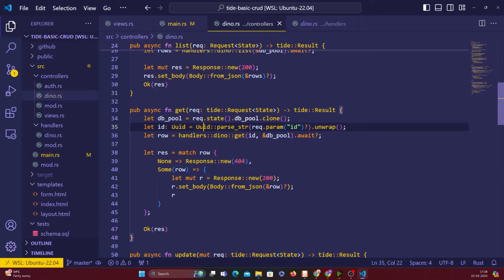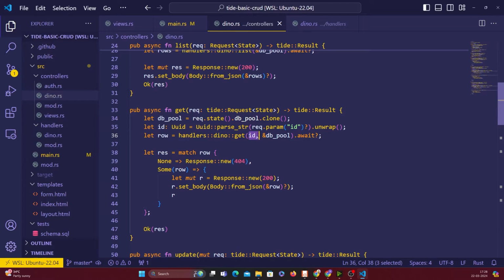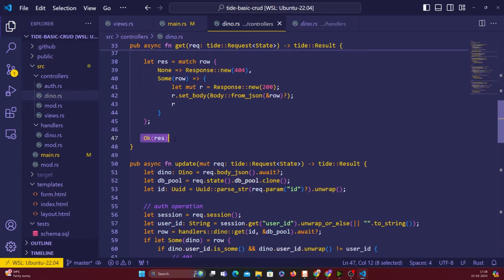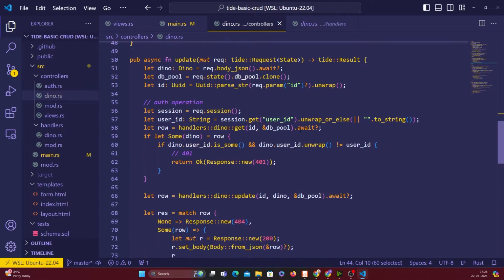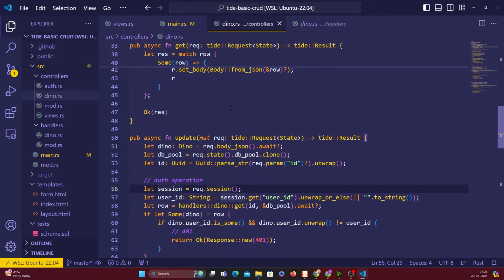You're using the UUID package to parse the param ID, and you are then getting the response, setting the response and returning that. If there was no response, you're just returning a 404 error, because if the Dino with that particular ID doesn't exist, you will obviously return a 404 error. And finally, returning the response that you've created here, which is the body. Now, the update function and the delete functions are the ones that are left in our controllers file.